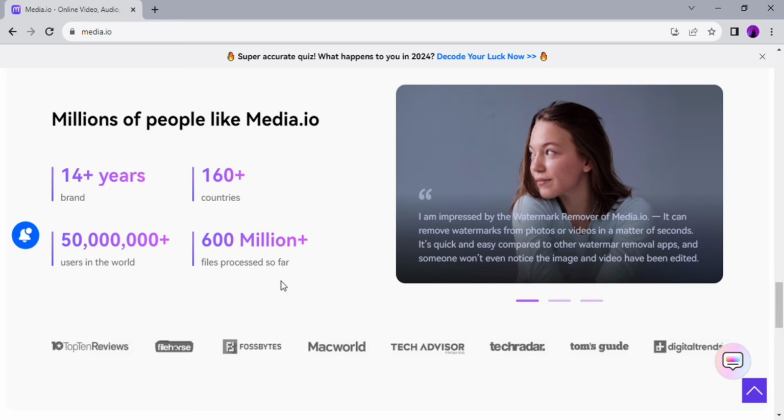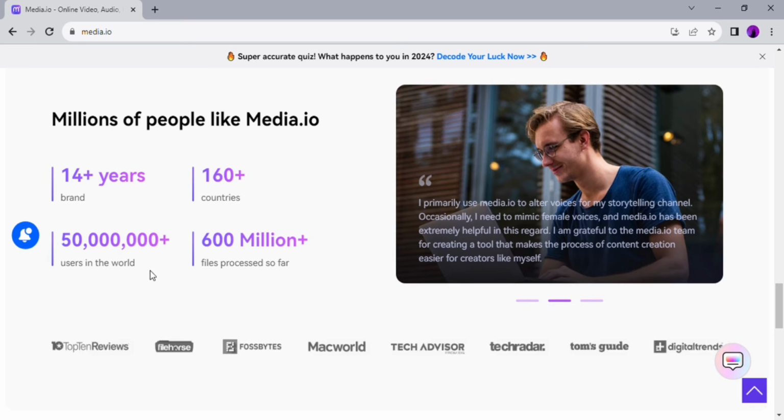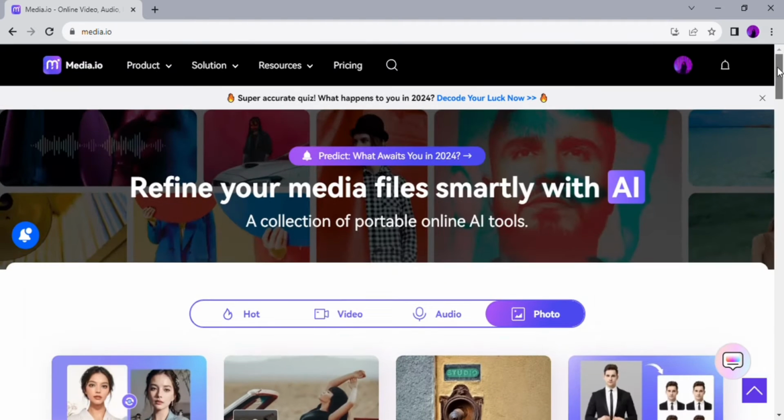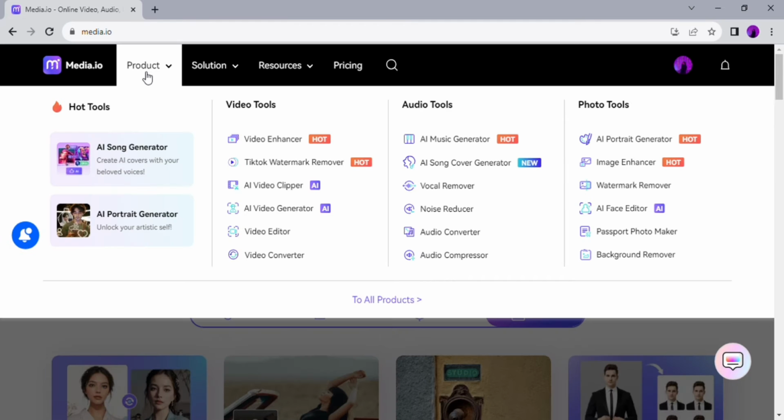Media.io has been around for quite a long time. It has been used by more than 160 countries and 50 million users in the world. So I'm going to scroll back up and click the product area at the top corner of my browser, and you can see here are the list of all of the tools that you can use in media.io, whether it's for photos, for audio, and also for videos.